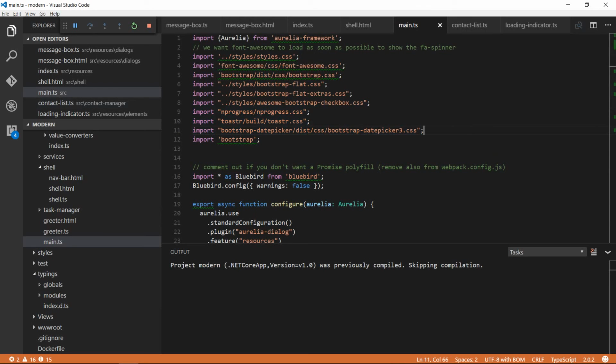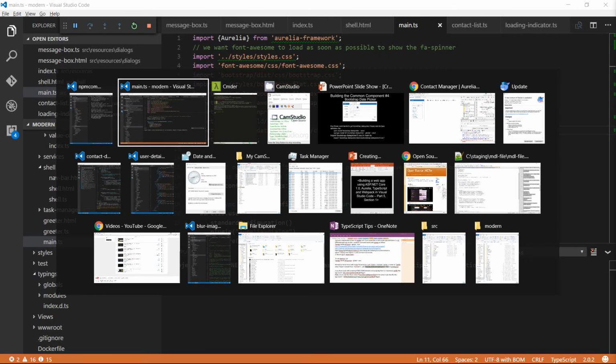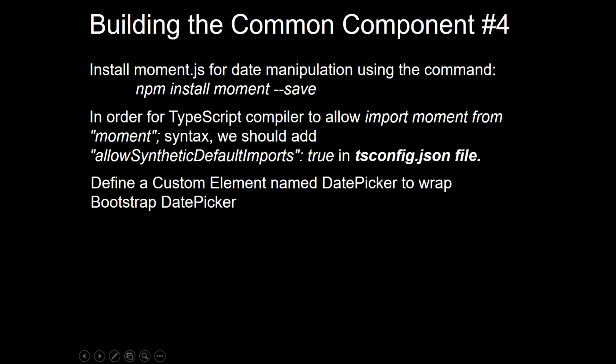Now, before we start creating our date picker component, I would like to take a moment and install Moment.js, which is a powerful date time processing library, which is very, very useful when you want to manipulate date time strings, convert them to UTC, format them using mmddyy or dd-mm-yy. There are so many helper methods, and Moment.js is a very, very powerful library. So let's install that right away.